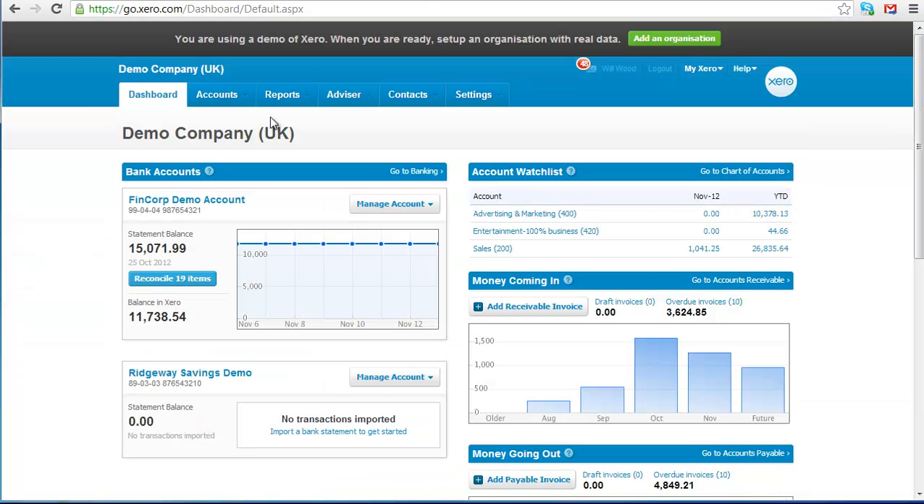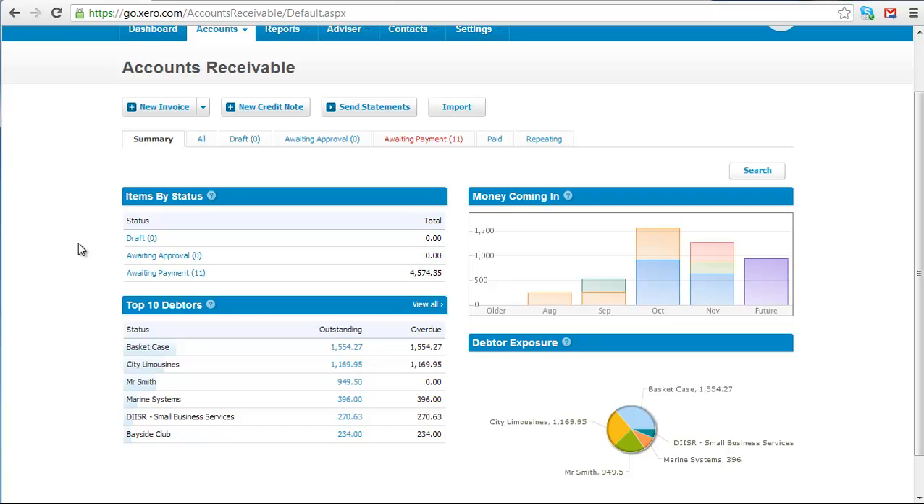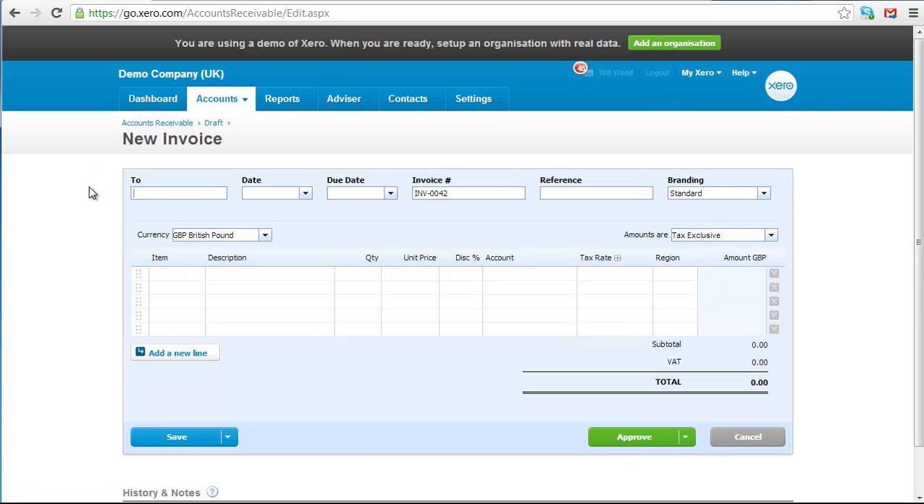So, posting a sales invoice. First thing you want to do is go to Accounts Receivable and click on New Invoice. Now this invoice screen is much like many of the other accounting packages out there.